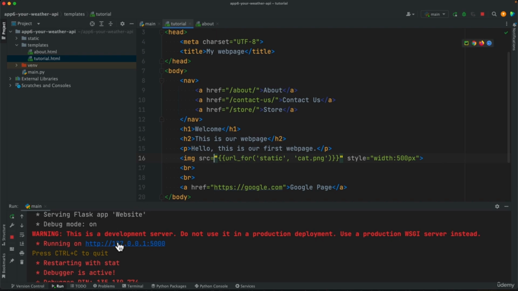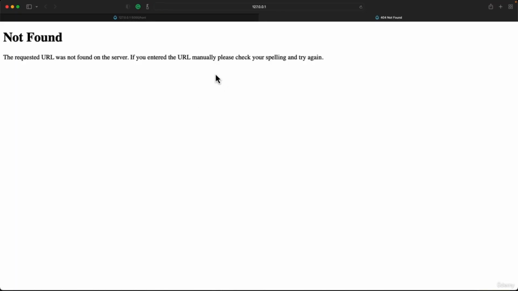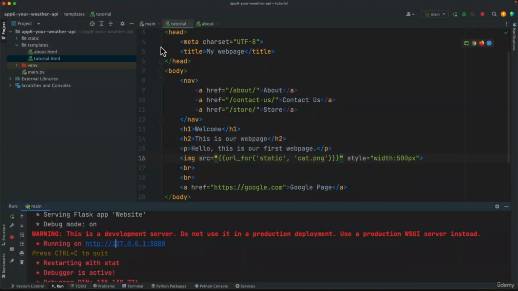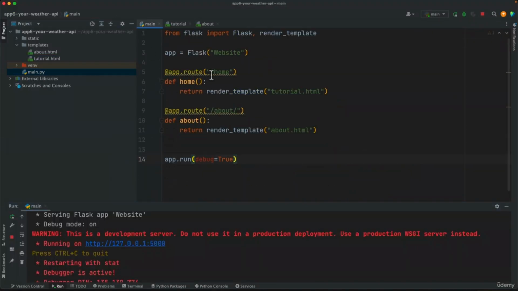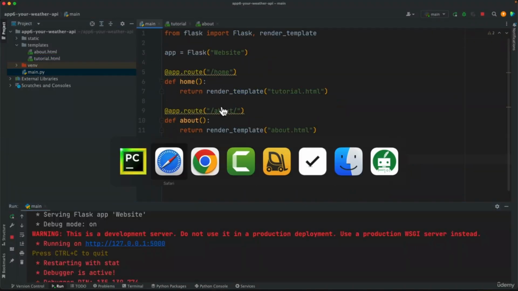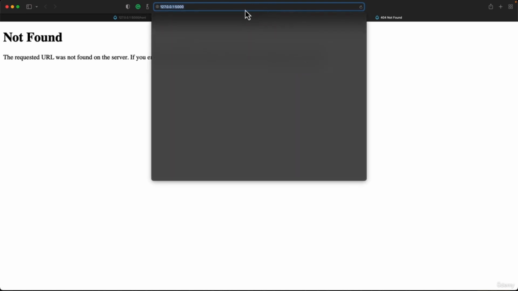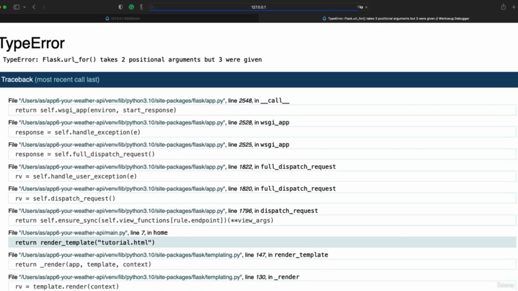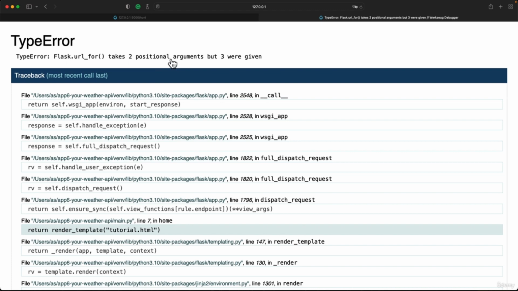So let's go back to the website. We need to go to one of the valid URLs. We have home or about. So that /home. So that's one of the errors you might get on the web page.